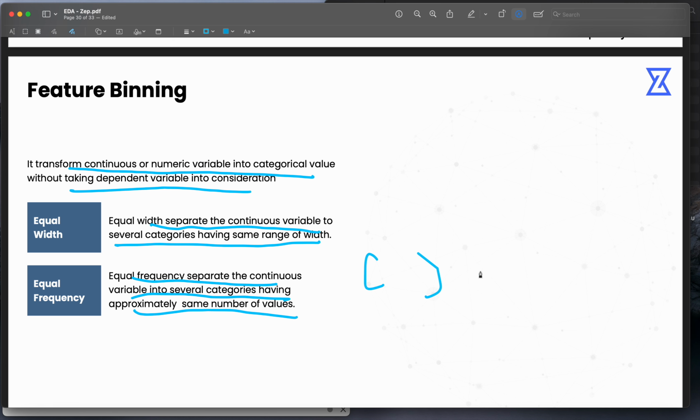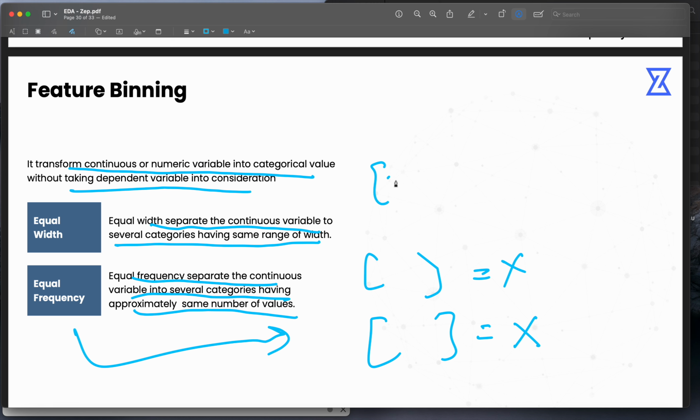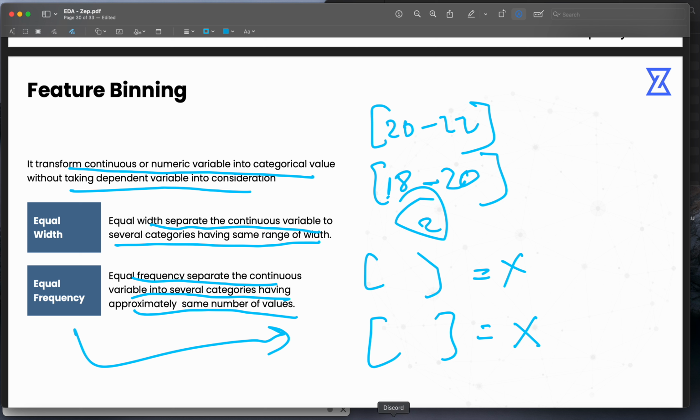Like I gave, this is the same number of values, and this is the same number of values. X values are there, and in this other parameter the same X number of values are there. That is equal frequency. And what is equal width? If you have 18 to 20, let's say, then the next should be 20 to 22. That is the equal width we have over here, 2 or 3. That is feature binning.